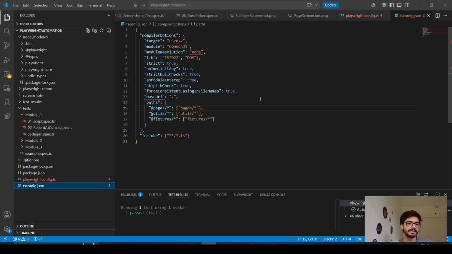tsconfig.json file. This is particularly used to compile our TypeScript code and to run the code. The question arises: why were we previously able to run the code without a tsconfig.json file, and that too without any error? This is because Playwright is designed to be beginner friendly.